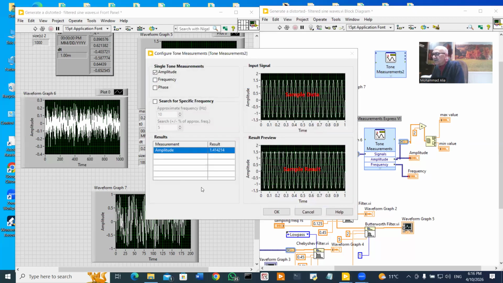It is opened automatically as you do, as we have seen with the other express VIs, and you can also directly configure it in the way you like. Signal tone measurements. What do you want to measure? The amplitude? Okay, there is a tick. I want the frequency. I take the frequency. I want the phase. I take the phase for it.